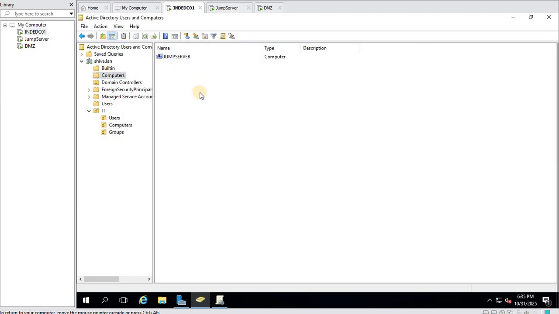If you join the computer as you did earlier, the computer will be here by default, in the jump server in the OU. From here you can move it where you want to, or if you are aware that the computer will be in a particular organizational unit, you can just create that computer here and give that permission, and the computer will be added to Active Directory and kept in this particular location where you have added it already.